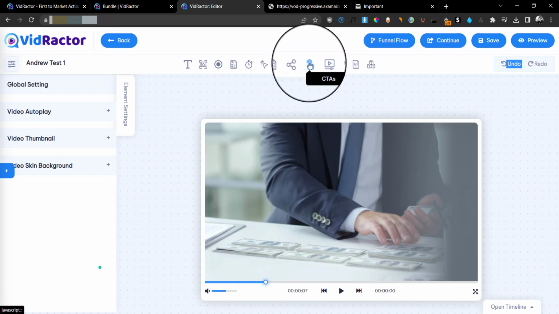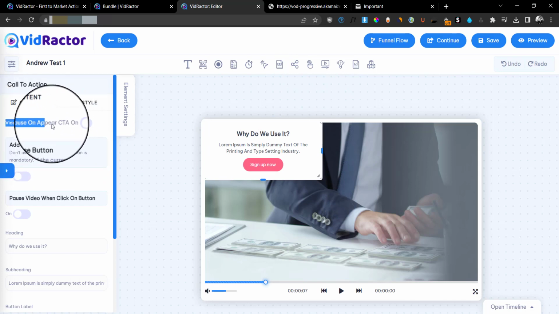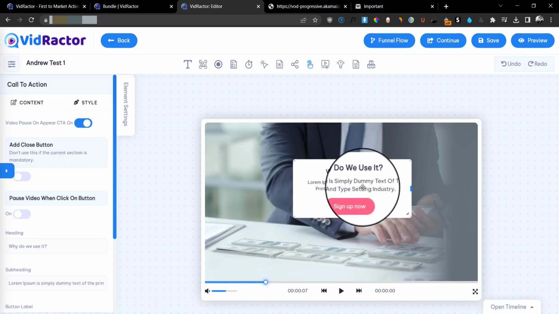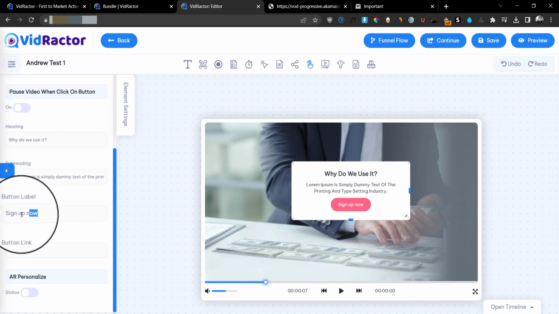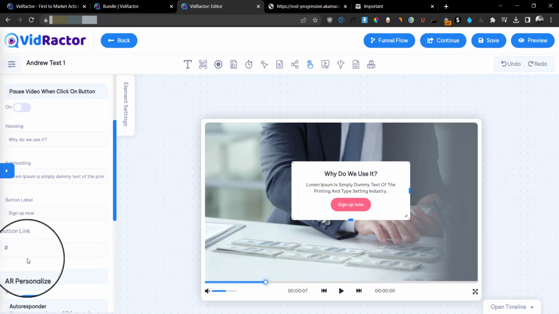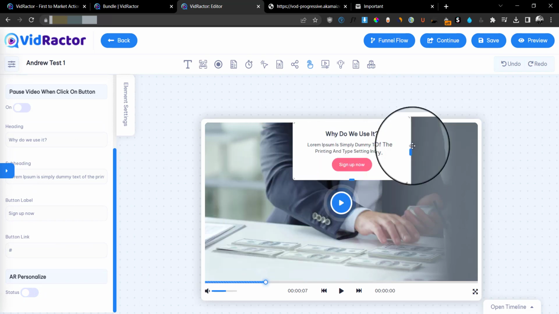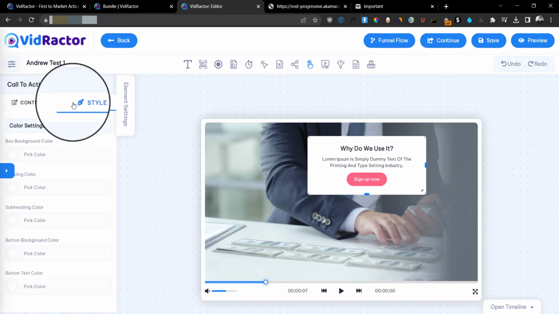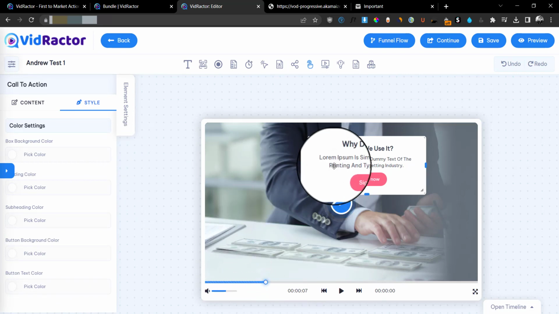Now let's explore the rest of the features. So we have CTAs. You can add call to actions, and as you can see, video pause on CTA. You can turn this on if you want to. So this is going to be our CTA. So you can type in a heading, a subheading, and the button text right here, as well as the button link. You can also add the autoresponder if you want to collect leads, and it's basically a call to action. So you can basically modify this. You can also change the background and everything else like the other elements.